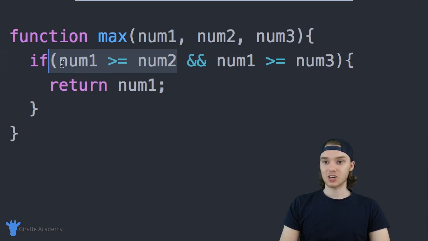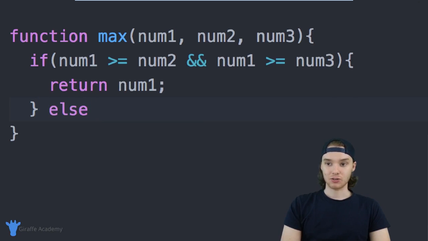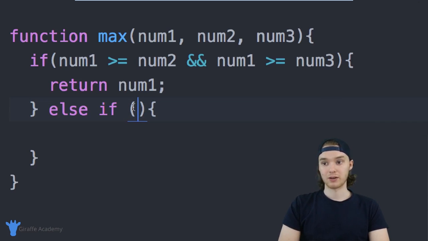So if this condition ends up being true and this condition ends up being true, then we'll return num1. Otherwise, if that's not true, we can say else if, and we want to check something else. So here we'll check to see if number 2 is greater than all the other ones.